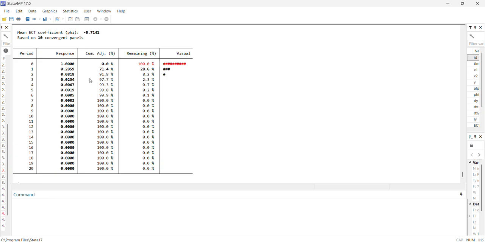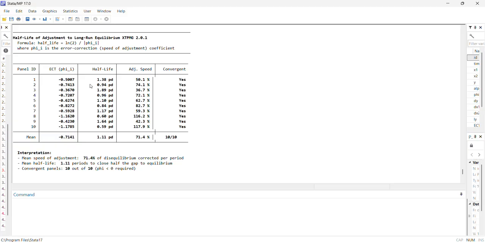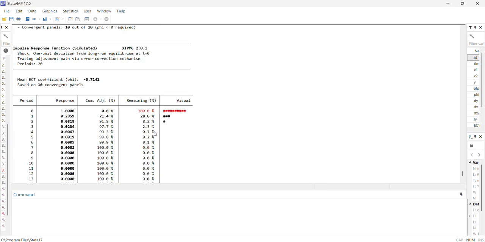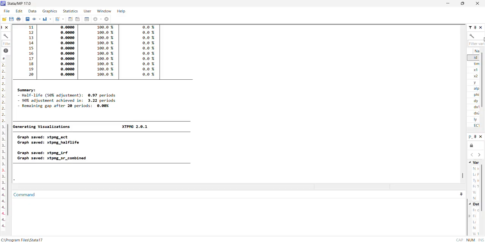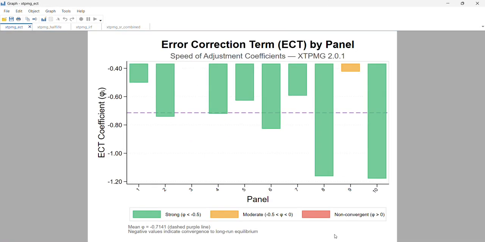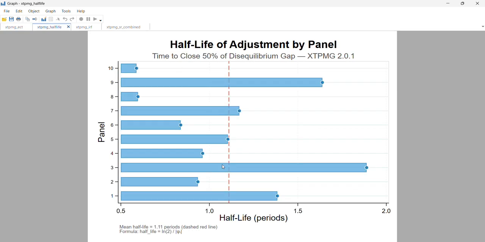You can notice that it is mostly adjusted after the third or fourth time period, because our convergence coefficients were very big, especially for 8 and 10. And then it shows you all the plots. Let me show you the plots. You can see the convergence coefficient for each cross-section. The interpretation is here. The second one shows the half-life.